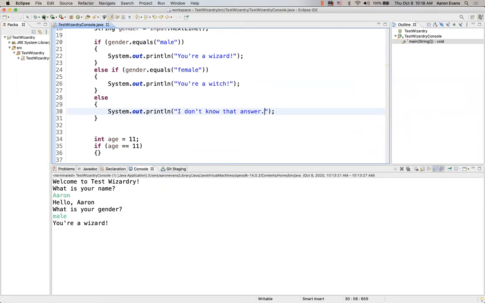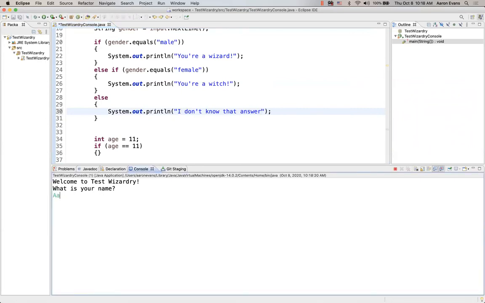So let's go ahead and run our program again. What is your name? Oops, I've got to click down here below. Aaron, what is your gender? Male, you're a wizard. And that's all it does for now.